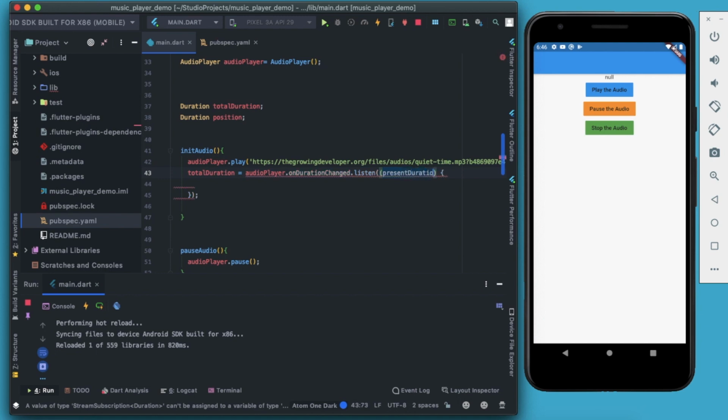Present duration, we'll remove it. So what is happening here? Audio player dot on duration change, that is whenever there is a change in the duration I'm listening to it. So present duration, that is whatever duration it is giving, I will rather name it as updated duration.